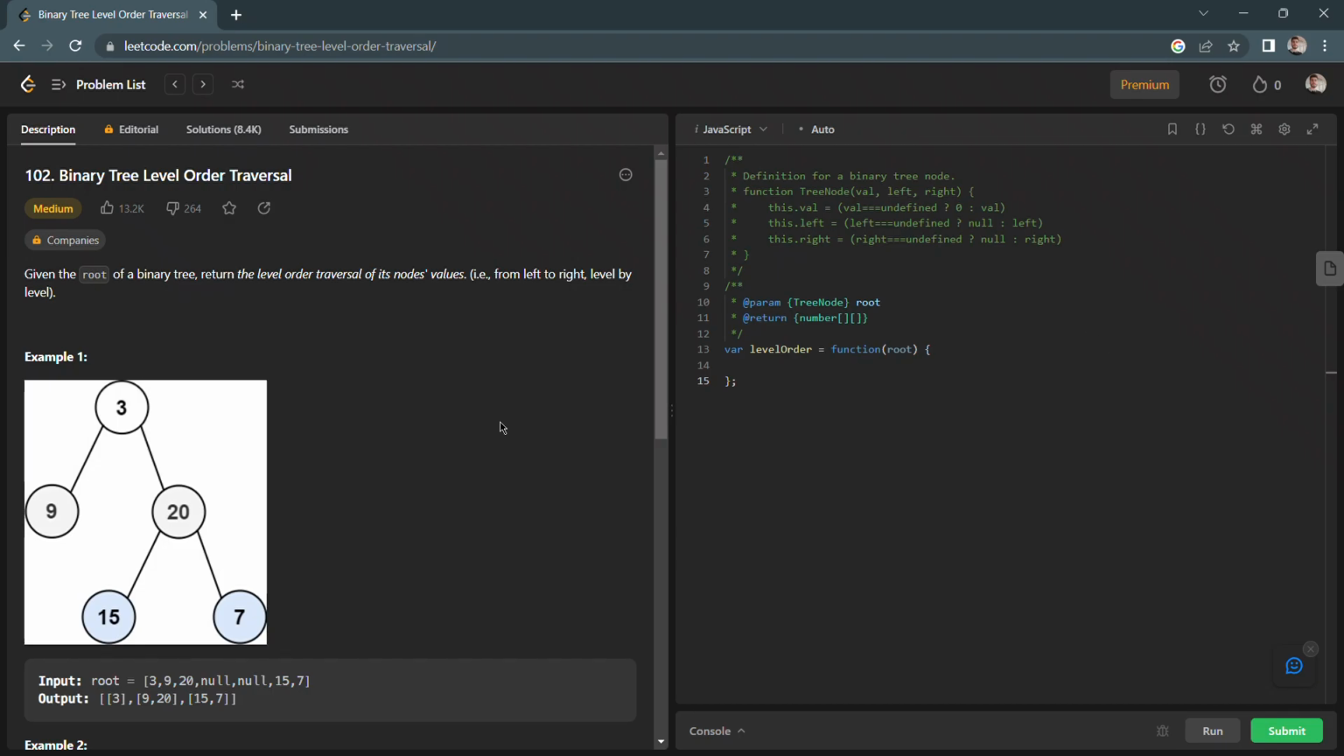Hello everyone, this is Khalid, and in today's video we are going to tackle another LeetCode question called binary tree level order traversal. From the name of the problem we can anticipate that we are most probably going to use the BFS algorithm in order to solve this problem. So without any further ado, let's jump into the problem.